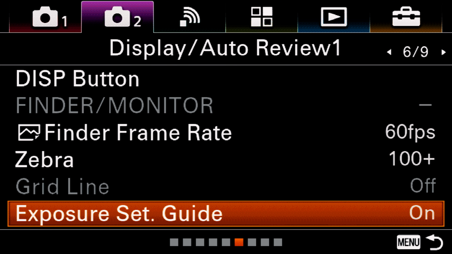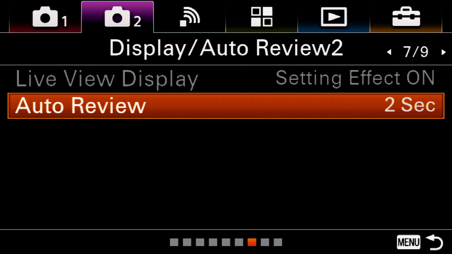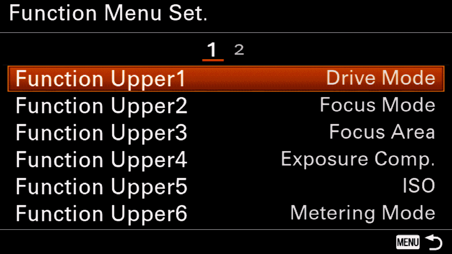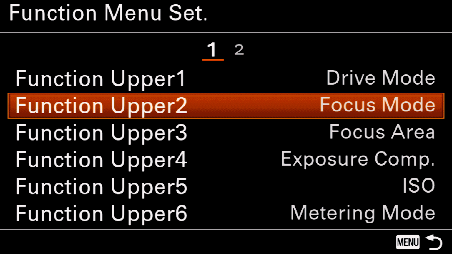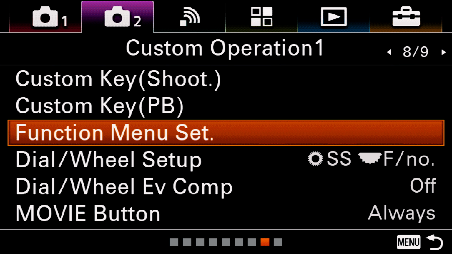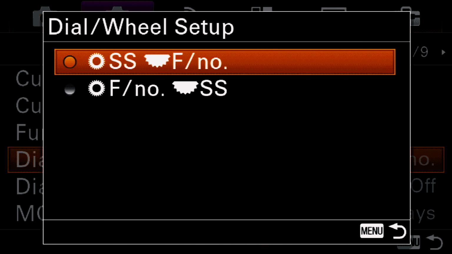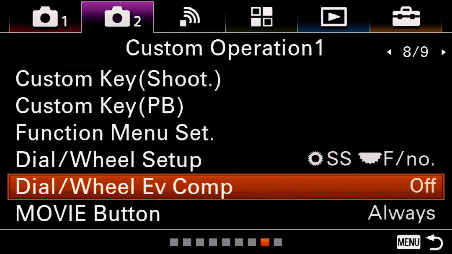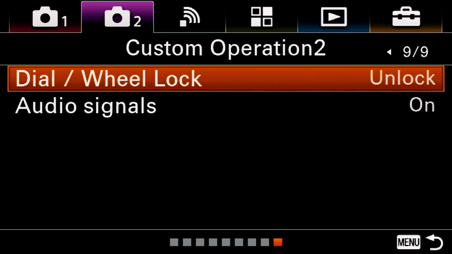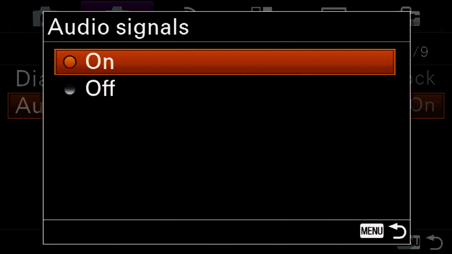Exposure set guide on. My auto review is 2 seconds, but I believe that's really for photography. Custom key shoot, I don't touch none of this. Function menu set, function upper 1, drive mode, upper 2. I don't know if y'all really want to see what my custom buttons are. Here it is. If you want to see it again, just pause the video. I may be moving a little bit quickly. It's just because it's a settings video. Dial wheel setup, pretty much shutter speed and f-stop. Moving on to dial wheel EV comp off. Movie button always, and then dial wheel lock, unlock, audio signals on.